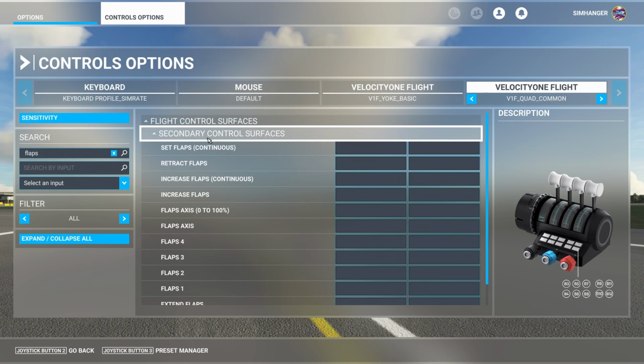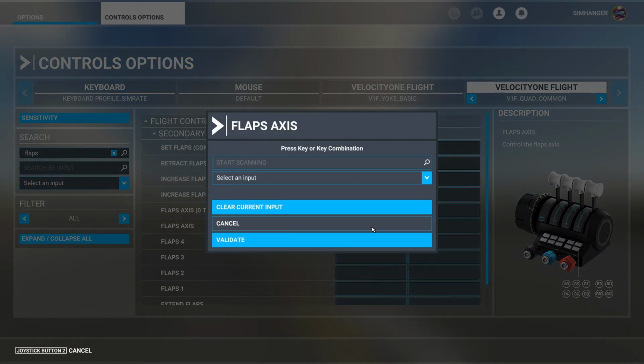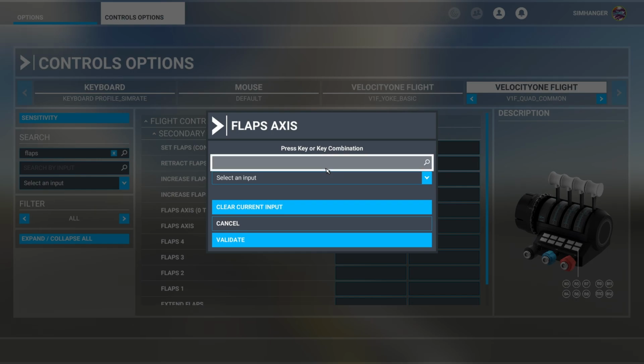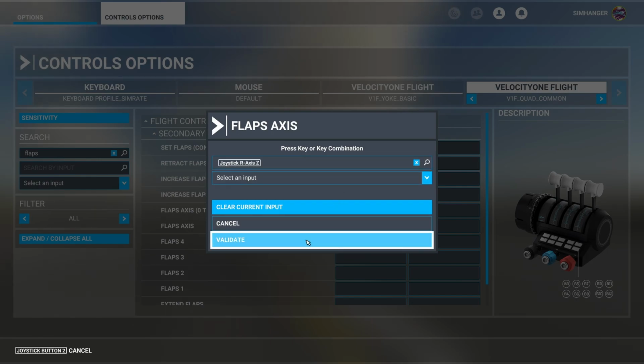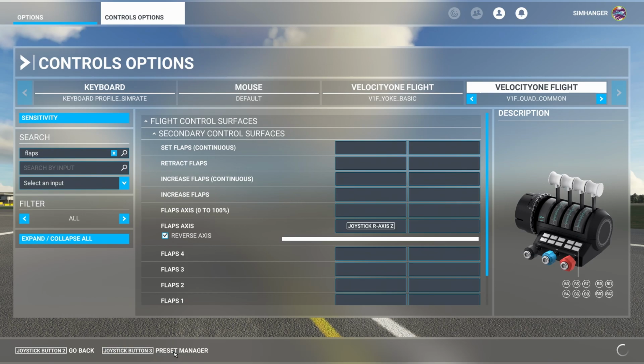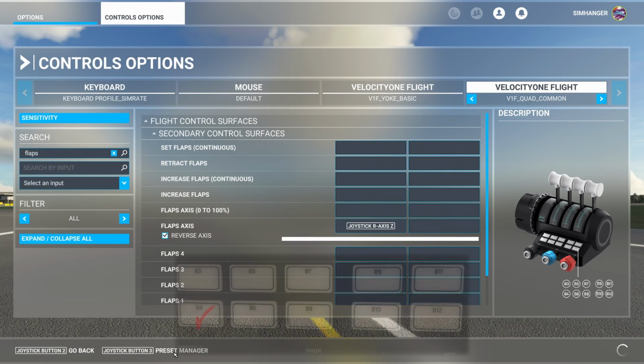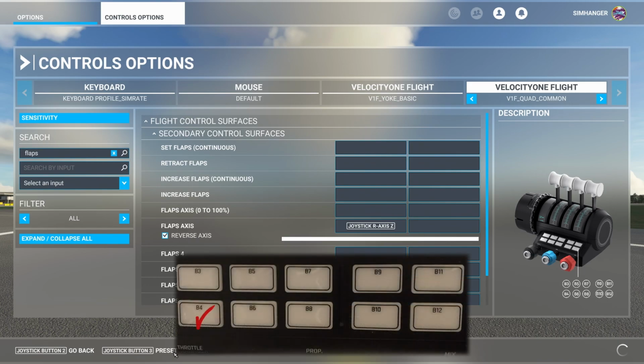I've typed in flaps, and under secondary control surfaces there is flap axis. Click on that. We will start scanning and then we will move the lever. Joystick R, axis Z. I'm happy with that. Validate and then save. We'll now go on and set the parking brake, and I'm going to set that to button B4. That's the button just above the linear throttle control.